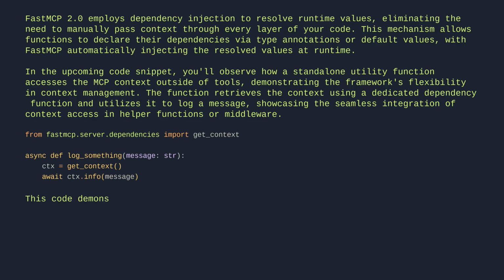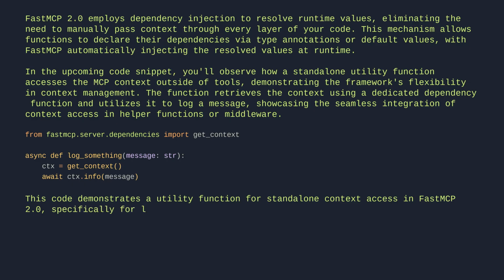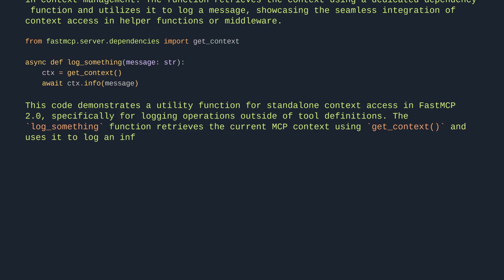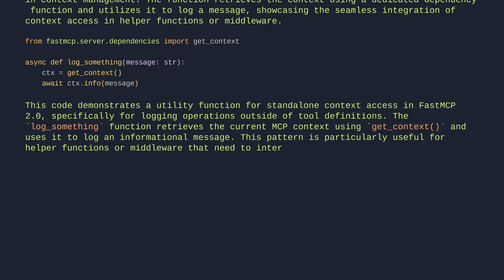This code demonstrates a utility function for standalone context access in FastMCP 2, specifically for logging operations outside of tool definitions. The logSomething function retrieves the current MCP context using getContext and uses it to log an informational message. This pattern is particularly useful for helper functions or middleware that need to interact with the MCP session but aren't directly part of the tool execution flow.